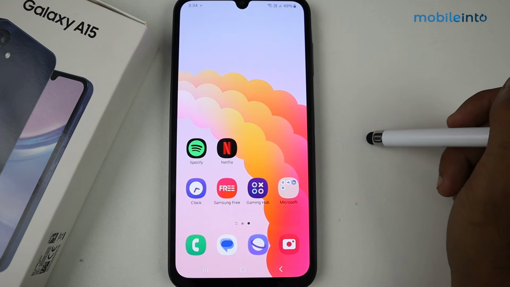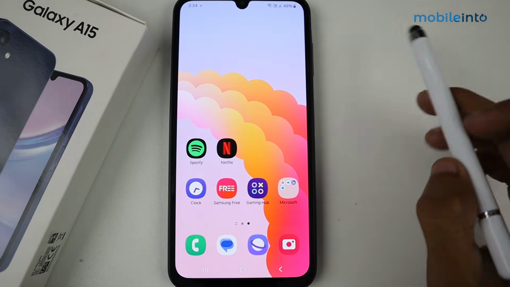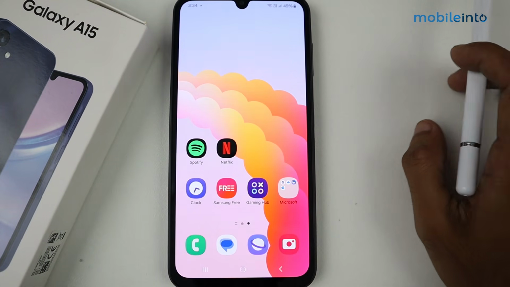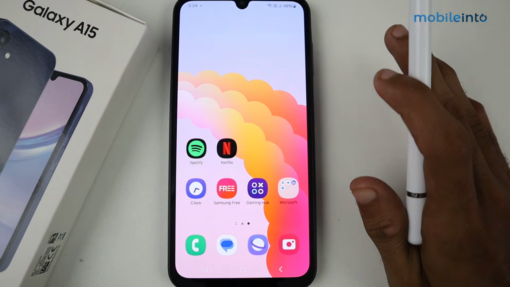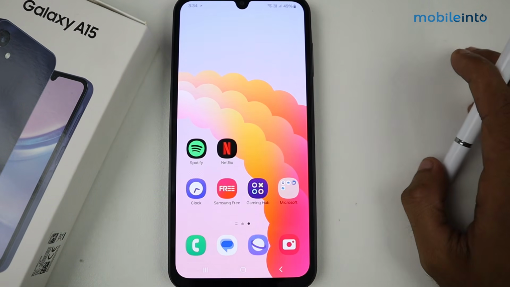Hey guys, what's up? In this video, I'm going to show you how to enable always on display in Samsung Galaxy A15. As you guys know, we don't have any default option of always on display in Galaxy A15, but we have a third party application.